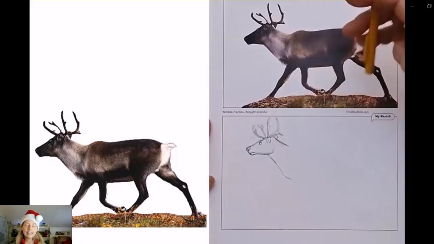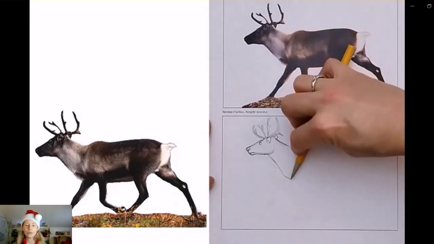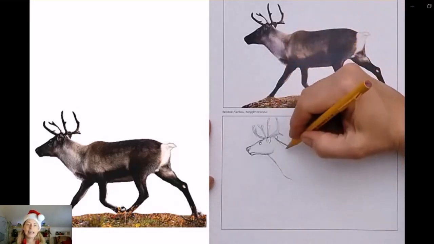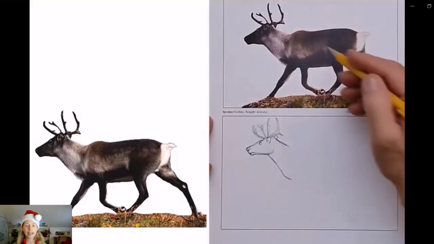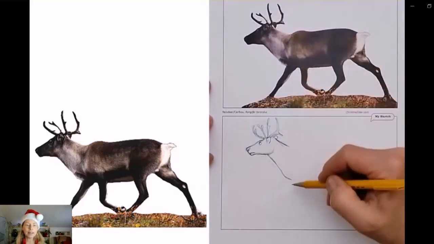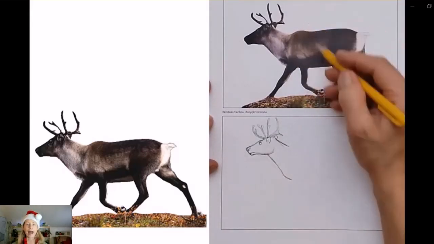Okay, so anyway, let's do the neck. And again, I'm kind of double checking because sometimes we want to draw things differently than they actually are. And so this neck is really thick. And like I said before, if this was a male, he'd have a thicker lower neck with a dewlap, it's called.